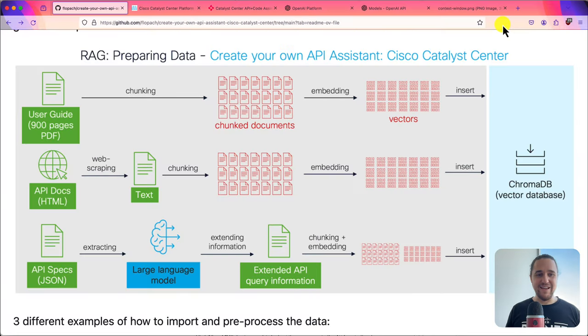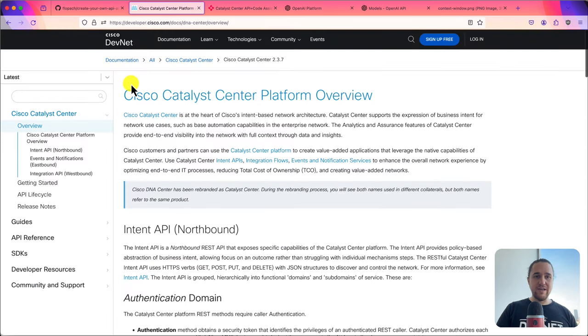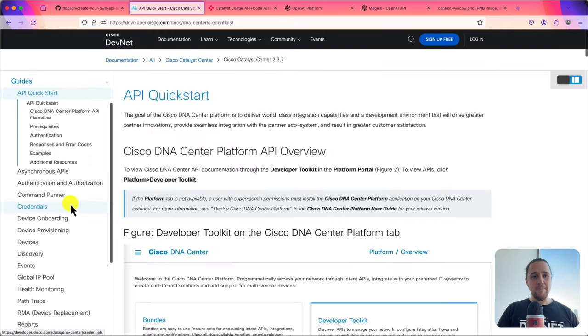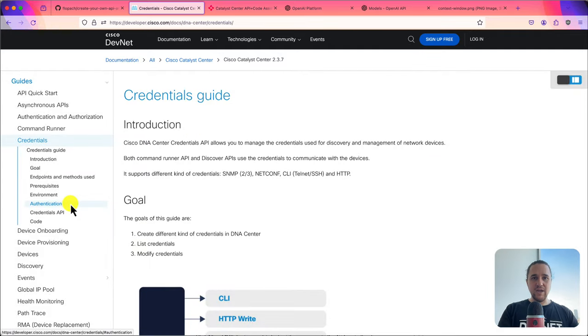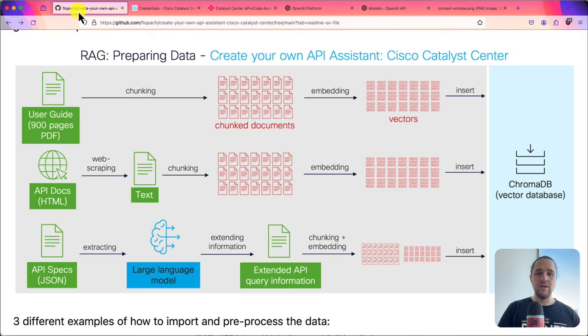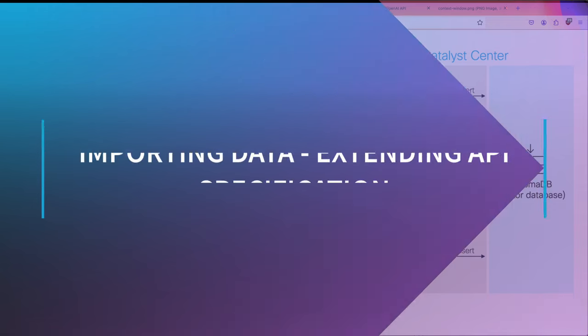Let's go to the next example, because here we are scraping API documentation, which is written in HTML, from the website into our Python script. So here, for example, we are scraping all these specific guides into the Python script and then chunk it and then put it into the vector database here.